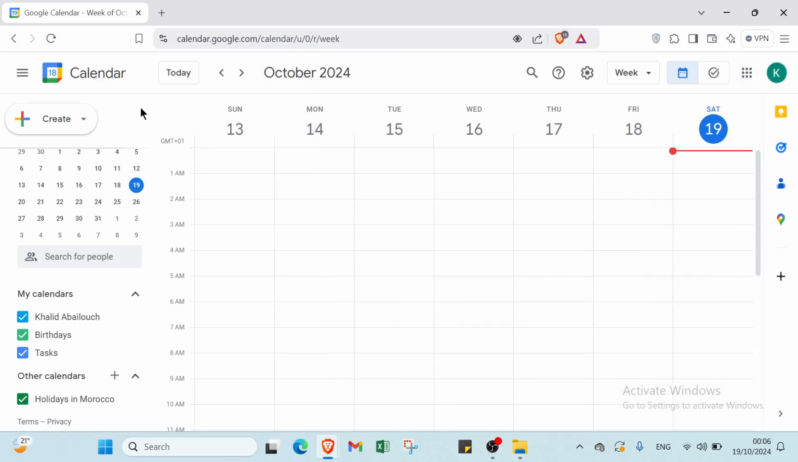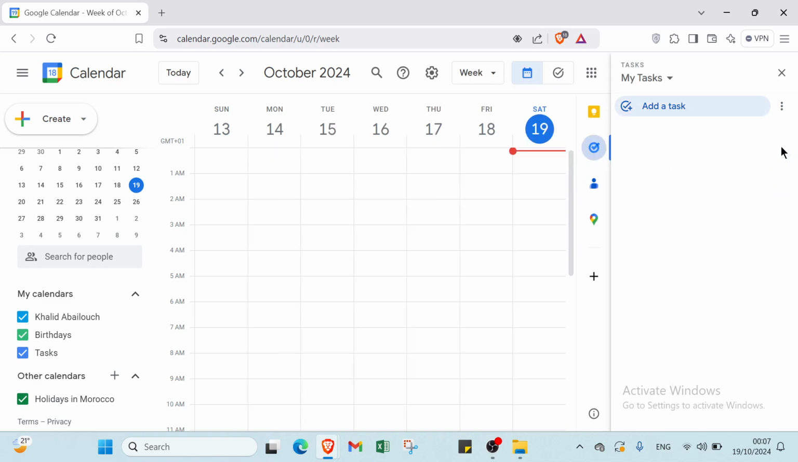Alright, so this is it for creating an event, task, appointment, and schedule. Then here we have, if you want to search for people, here we have my calendars as well. For example, birthdays, tasks. We have other calendars, for example, holidays and Morocco. And here we have the option if you want to get add-ons, if you want also maps, if you want to contact, and we have here tasks as well.